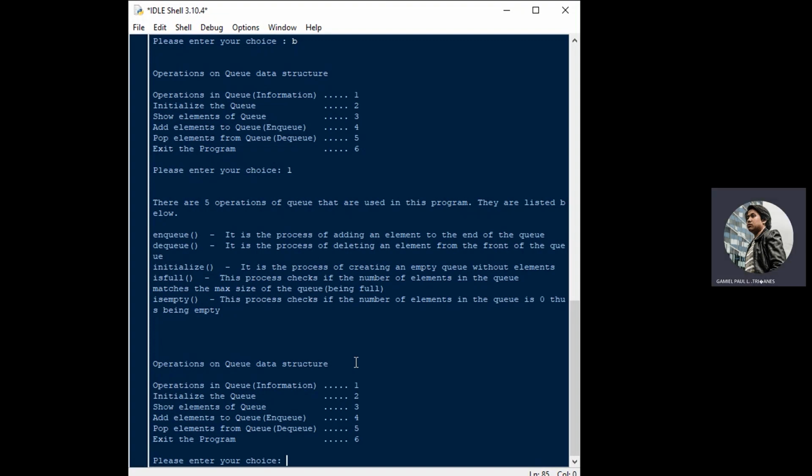So is full checks if the queue is full. For example, if I set the max size to 5 and the number of elements inside the queue is 5, then is full will become a Boolean value of true. If the number of elements is 4 and the max value is 5, is full will become the Boolean value of false, 0 in binary.